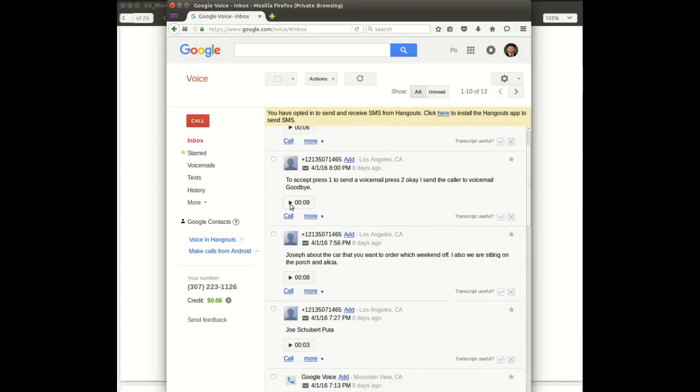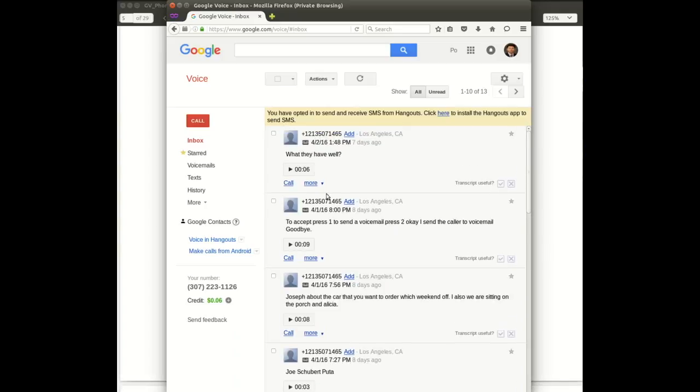Right. So just click on the play button. You can call back right away from your web browser if you have Hangouts installed, and you have other actions.